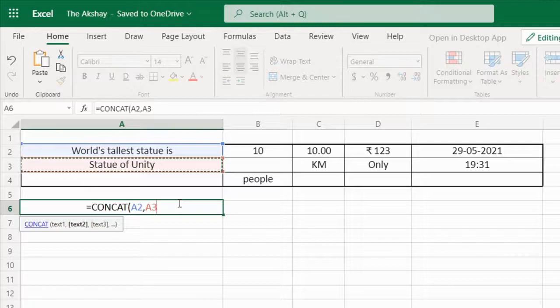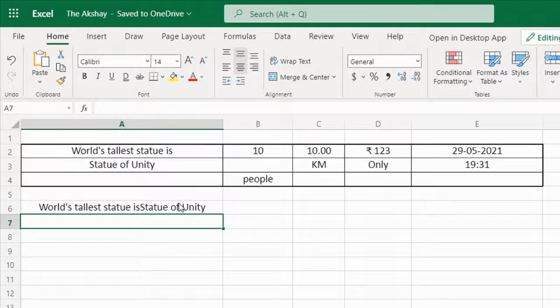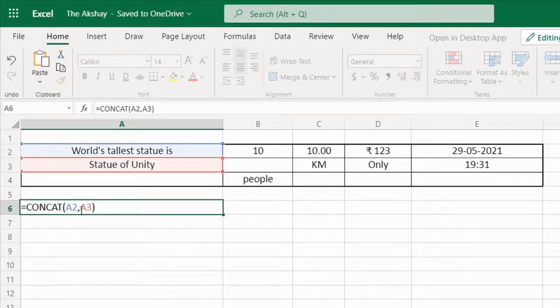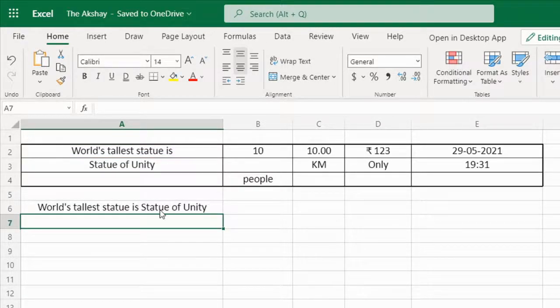I am pressing enter now, and as you can see it is combined, but you can see that here there is no space between "is" and "statue". That's not how we want it, right? So what we can do is, after A2, comma, double quotes, space in double quotes, and this will be the text 2. So text 1 is this cell, space is the second text, and third text is this cell A3. Okay, so I'm pressing enter and you can see that now it looks good. Right, there is a space.